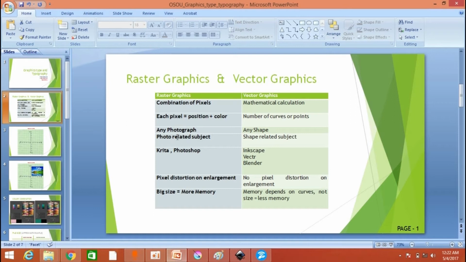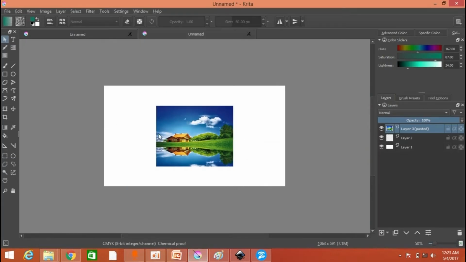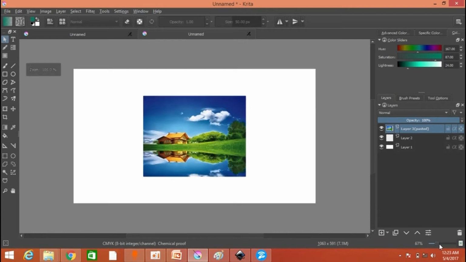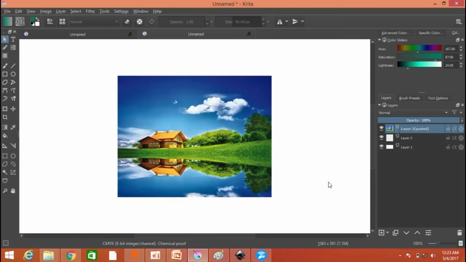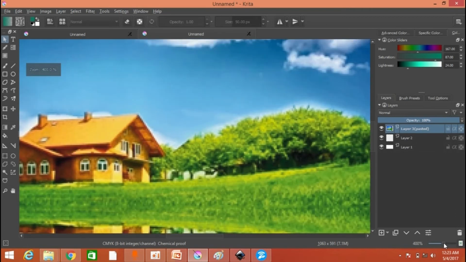If we want to do anything which is photo related, then we use raster graphics, and when we are doing something related to shapes, then we use vector graphics. In raster graphics, pixels are distorted on enlargement. Now I open an image in the software Krita. Here I have opened an image. The zoom percentage of the image is, suppose, 50%. Now I zoom this image up to 100%. Up to 100% my pixels will not get distorted. But when we zoom the image beyond 100%, the pixels will get distorted. Now I am zooming my image beyond 100%. You can see square dots here. This indicates that my pixels are getting distorted beyond 100%.